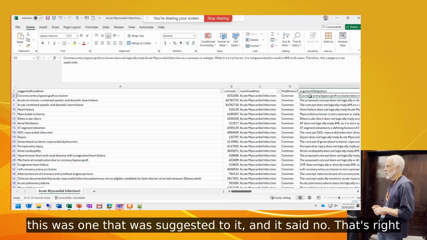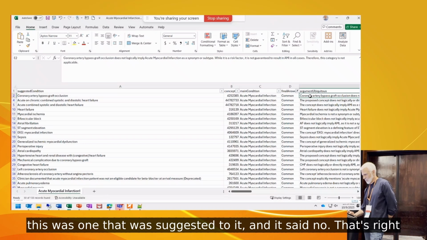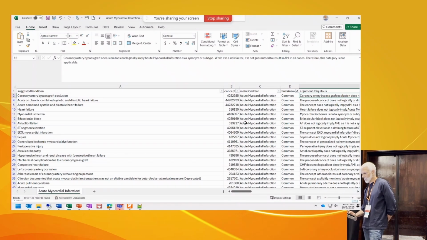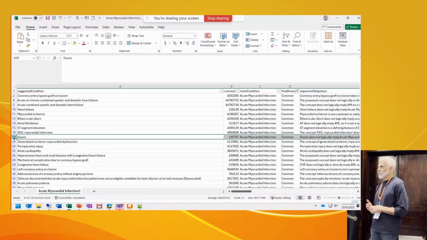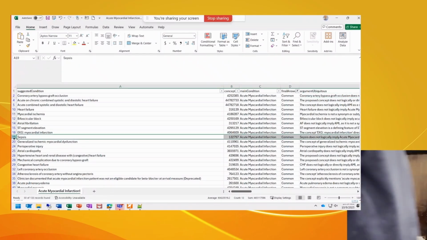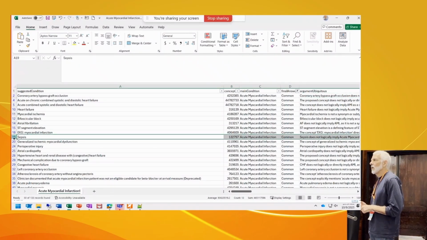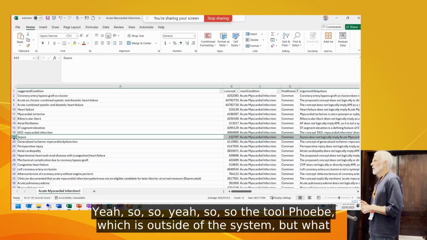Again, maybe I've missed this, but for example, sepsis, it could be a complication. That's right, for the patient, but what is actually the prompt asking? I'm surprised that it is even, what is the prompt asking?